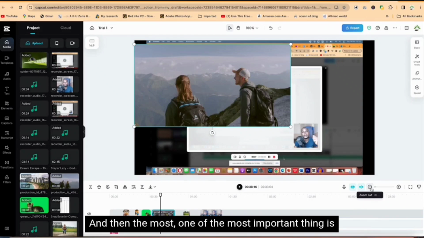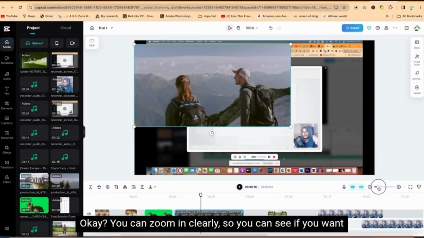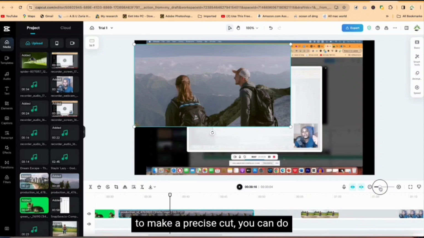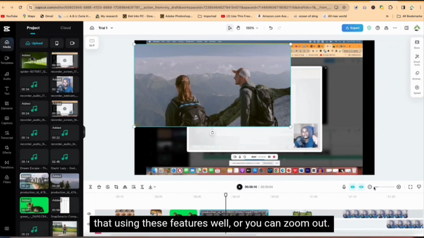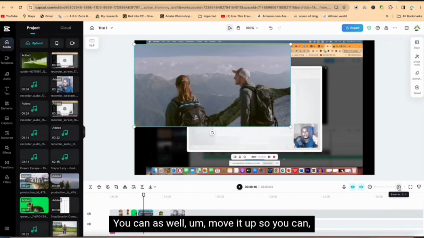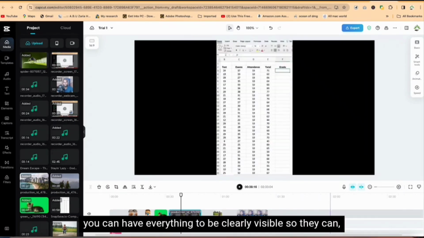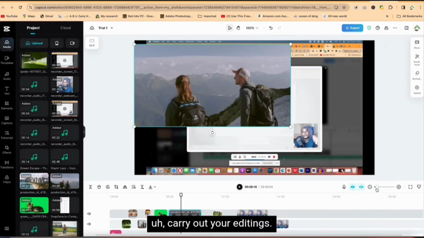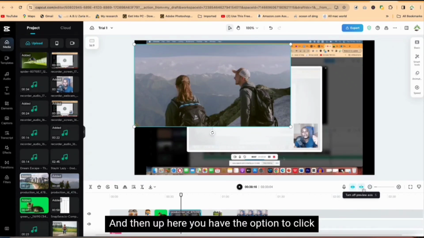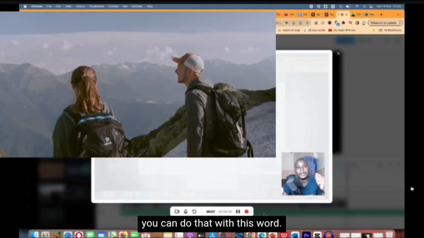And then one of the most important things is this zoom in feature. You can zoom in to be able to see what's in the timeline. Okay, you can zoom in clearly so you can see. If you want to make a precise cut, you can do that using this feature as well. Or you can zoom out so you'll be able to see everything within the timeline. You can as well move it up so you can have everything clearly visible so that you can carry out your editings. And then up here you have the option to click to have a full screen view. If you want to have a full screen, you can do that with this one.